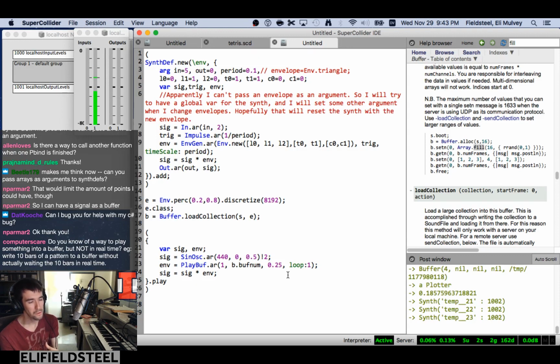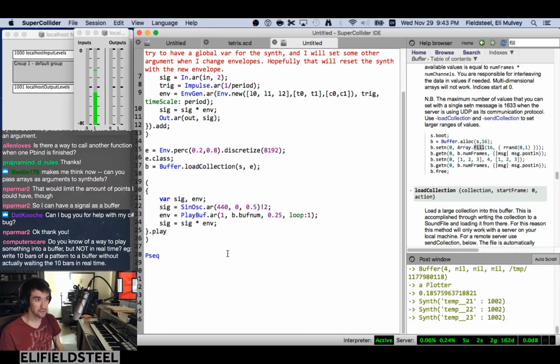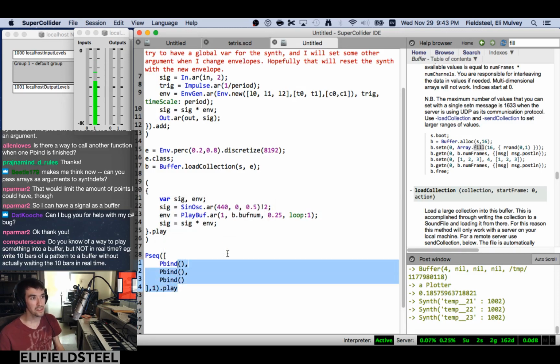Is there an easier way? Probably. I mean, okay, I don't know if this will quite work for you, but, well, okay, you can just put a bunch of Pbinds in a Pseq. Right? Like this. And then play the Pseq. And it'll just start with this Pbind and just keep generating events. If this Pbind is infinite, it'll go on forever. But if it's finite, as soon as it's done, this one just starts immediately.